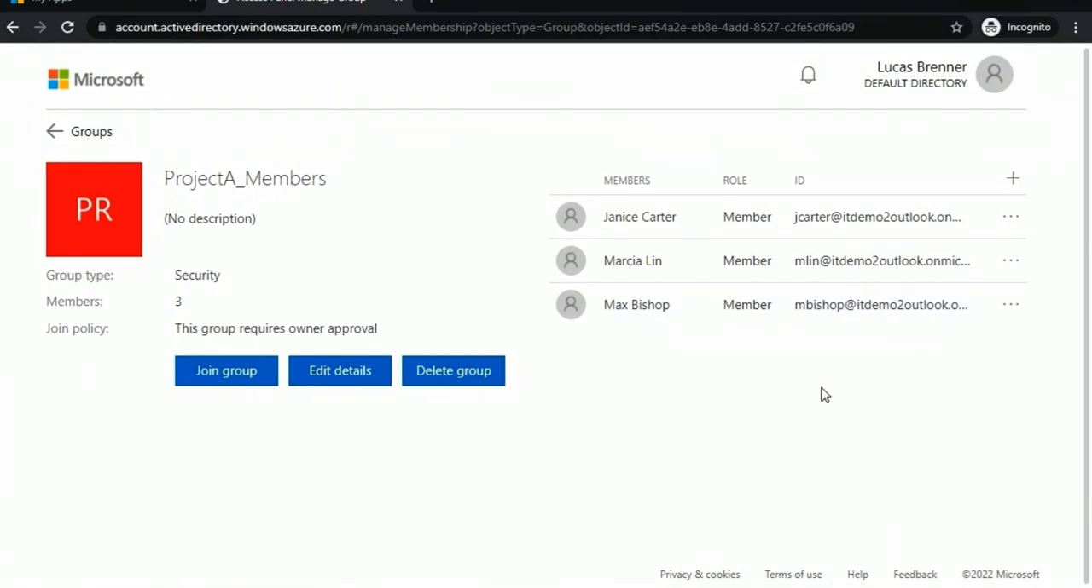So this whole group self-management thing is designed to reduce the burden on IT technicians. They can use their time to do things that are higher priority.